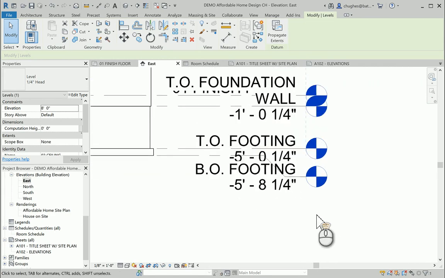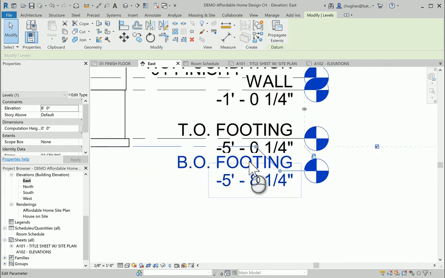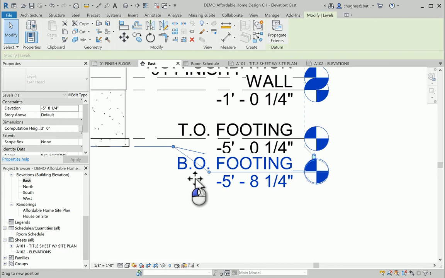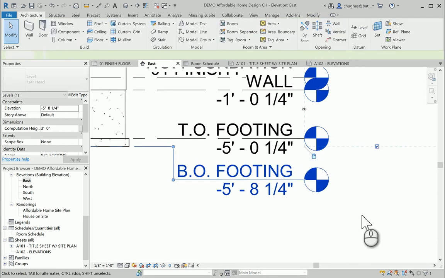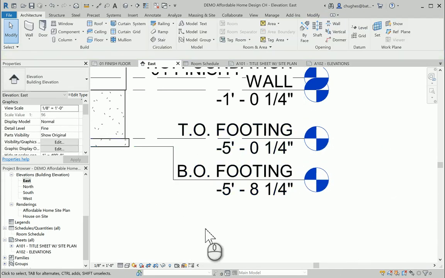Going back down here to the bottom of the footing level, now I've got these blue dots, so I'm going to drag this top one back to where the text starts, and I'm going to drag this one here, so that it makes a nice 90-degree bend here. And if I need to, I can always extend this line down a little bit to give a little bit of room for that top of footing.